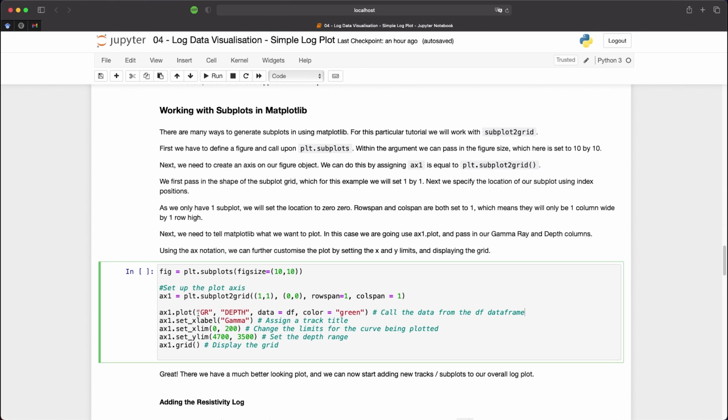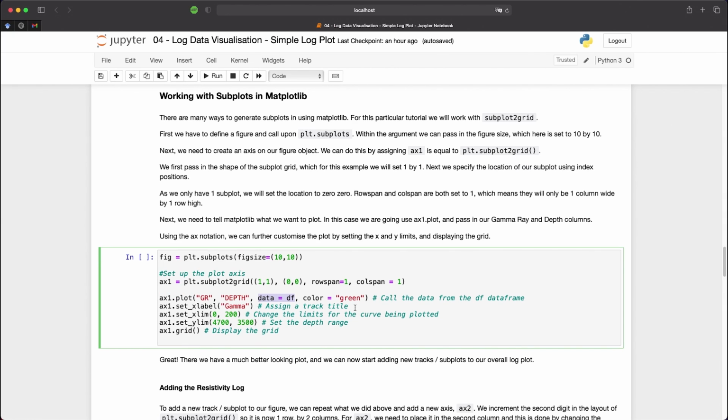Next, we need to grab the data from the data frame, and we can do that in the same way that we've done in the previous videos, where we can call ax1.plot. Then we pass in our x-axis and our y-axis, which is set to depth. We then pass in the data source, which is our df or data frame, and then we assign it a color, what color we want the line to appear on the plot. Next we set up a label for our x-axis and specify the limits. So we're setting the x limit to 0 to 200 API, and our y limit, which is our depth, we're setting that from 4,700 to 3,500. And note that these are in reverse order, so that we're going from shallow to deep on our plot.